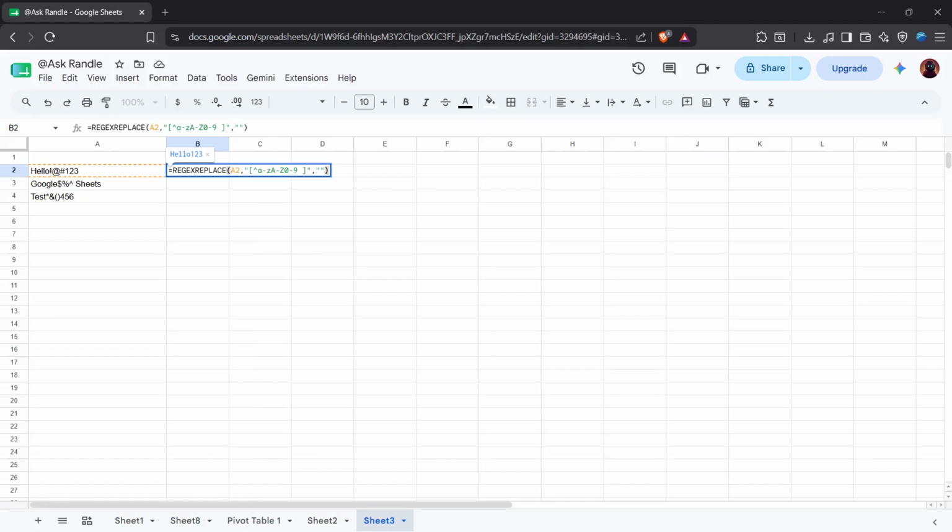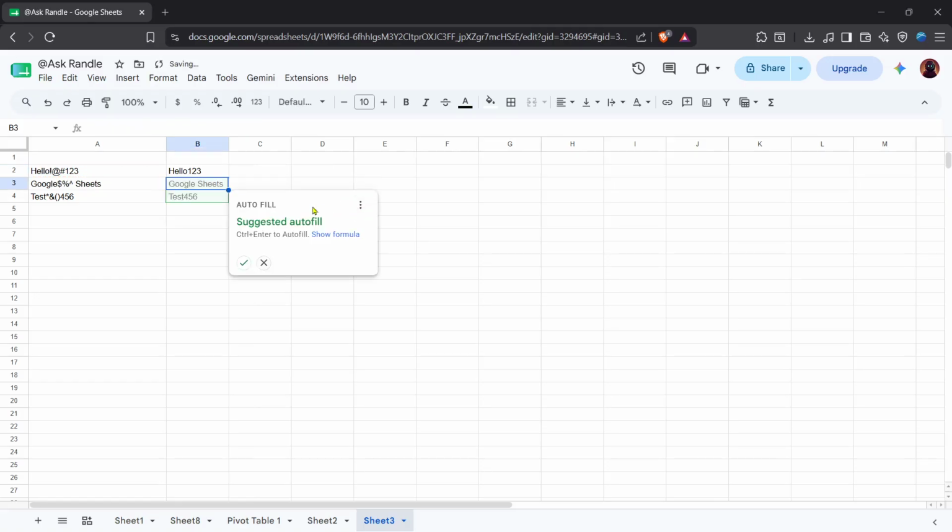Once you've entered the formula, press Enter. Google Sheets will immediately display the cleaned result in the cell where you entered the formula. If needed, you can reuse the same formula for other rows by changing the cell reference from A2 to another cell that contains text. Just make sure the reference matches the location of the data you want to clean. That's all it takes to remove special characters in Google Sheets using a formula.